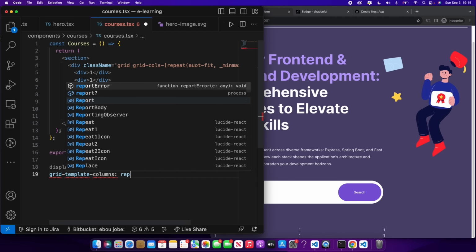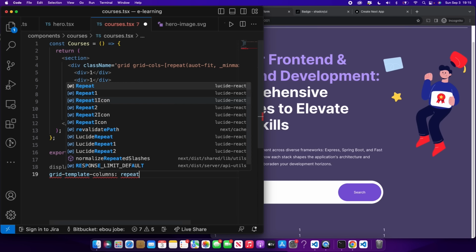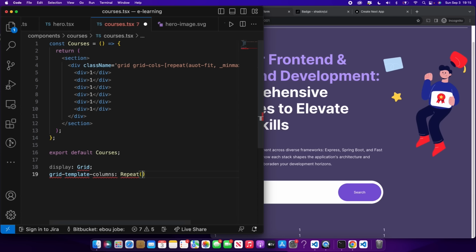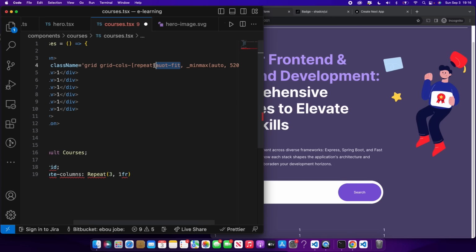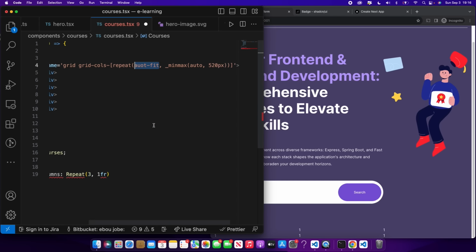So we're saying repeat. This repeat, remember how when we were doing the grid template columns of 1FR, is a faster way of writing it. If we want 1FR to repeat 3 times, we can put 3 and then 1FR. It means let this repeat itself 3 times, but for each of these 3 times, I want to have 1FR. In my case, I want it to be auto fit. It means let it automatically scale itself and fit inside.